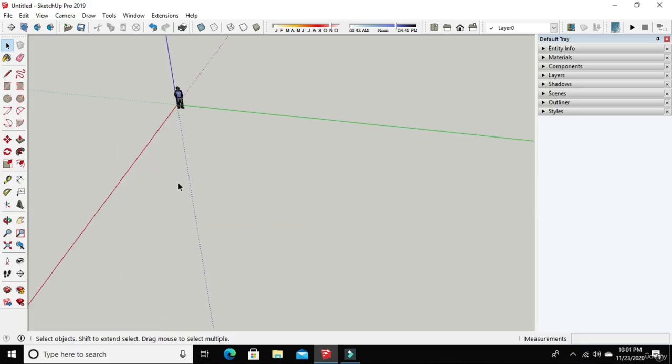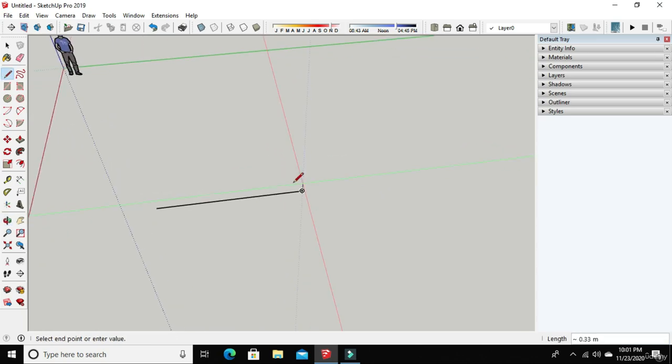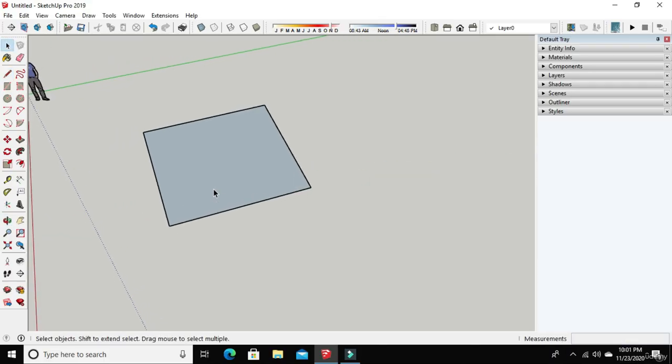So now we are going to make a rectangle using precise measurements. A rectangle of 4 by 4. In order to do that, specify the beginning point anywhere. Enter the value. Check the measurement box to see the value which you have entered. And then hit the enter key. And now you can repeat the same process. And there we have it, a rectangle with precise measurements.